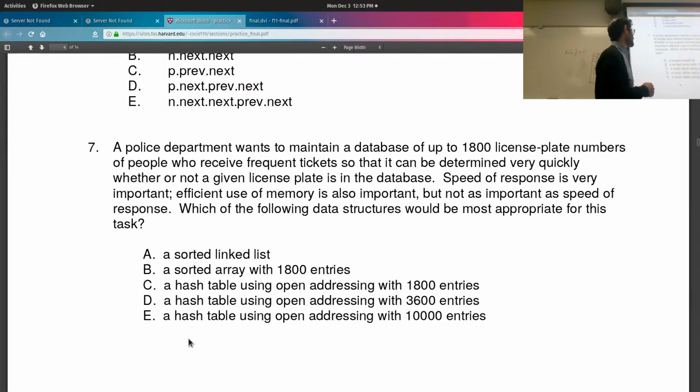A sorted linked list, a sorted array with 1,800 entries, a hash table using open addressing with 1,800 entries, a hash table using open addressing with 3,600 entries, or a hash table with open addressing with 10,000 entries. In other words, I'm going to interpret this question as meaning the table size is that big, as opposed to how many items are in it, because there's going to be up to 1,800 people in there. So I'm interpreting this as the maximum size of the table they want to make, right? So let's go ahead and start with a sorted linked list.